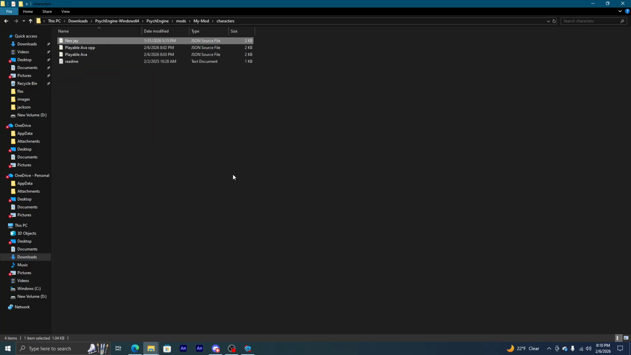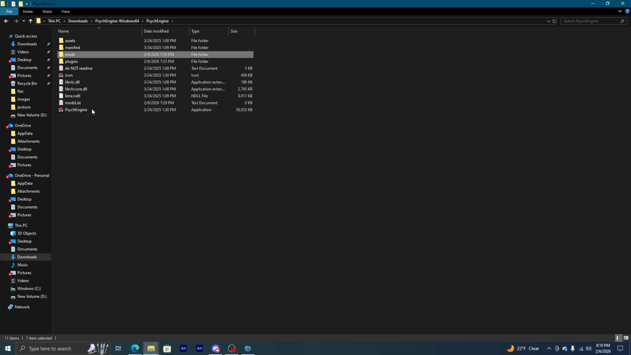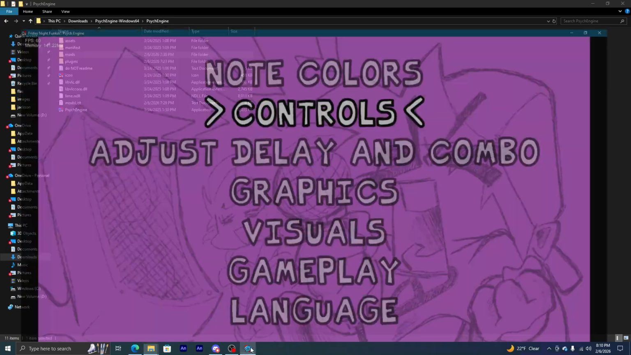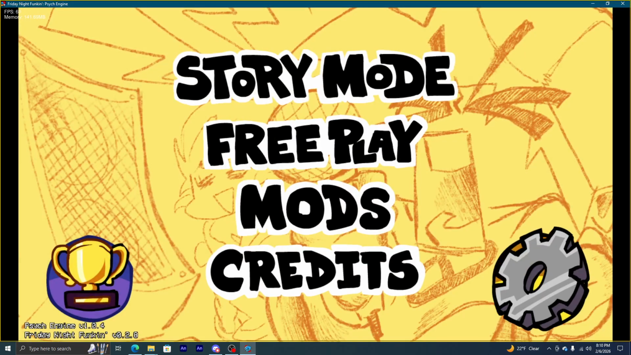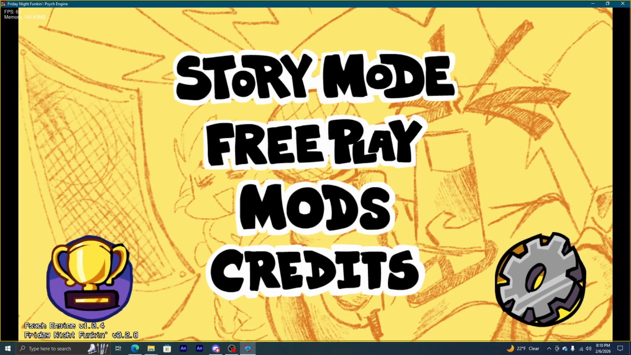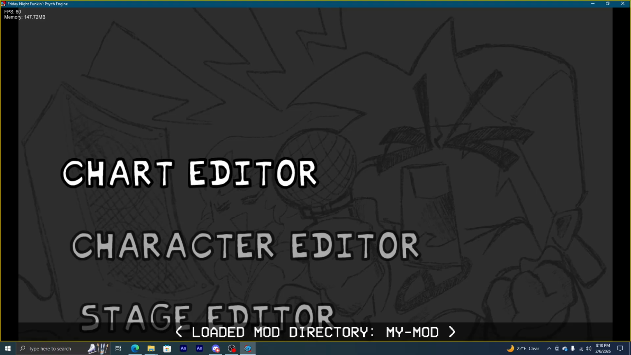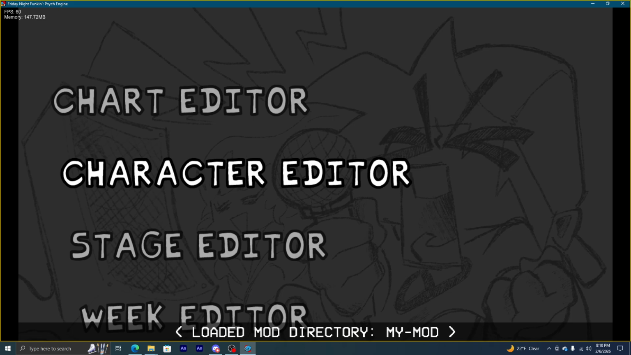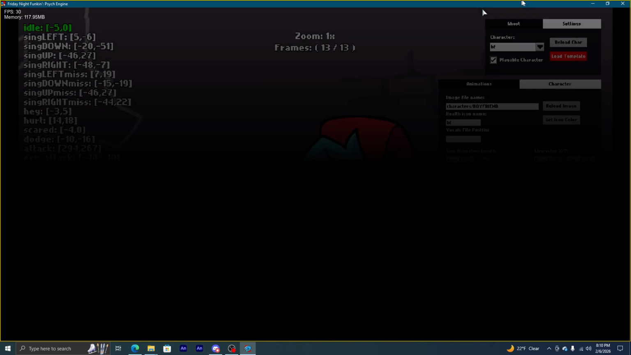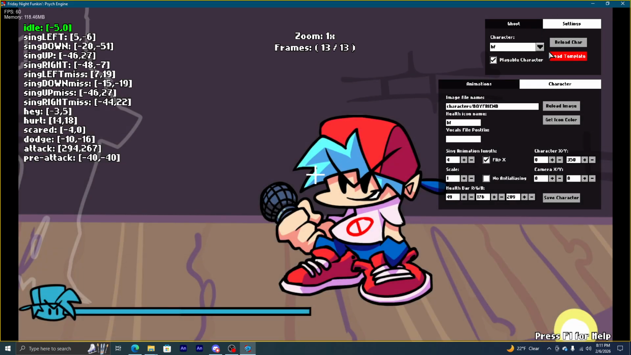You paste this in characters, mods, my mods, characters, and since you already got the engine open, you need to go to story mode after you launch the game. Press 7 on your keyboard. Where it says loaded mod directory, you want to use that. To check if your characters are loaded, go to the character editor.